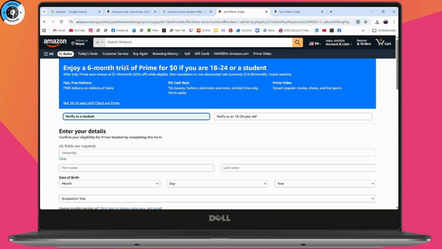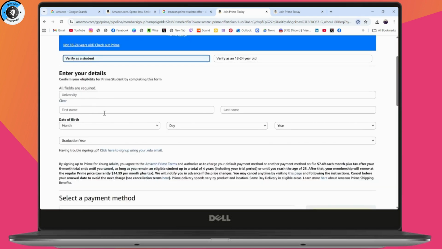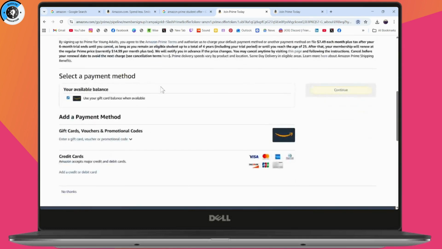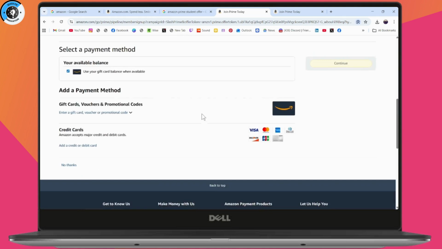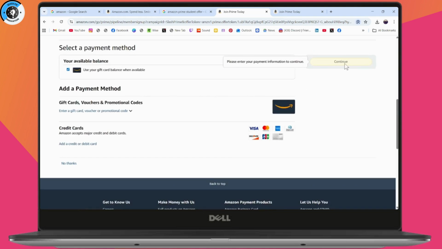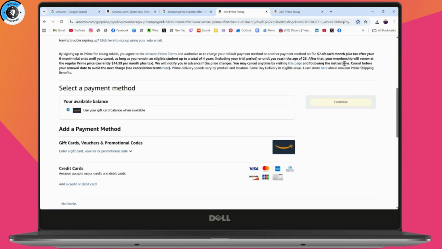You can enjoy a 6-month trial of Prime for $0 if you are 18 to 24 years of age or a student. So you need to simply enter the university, the first and last name, the date of birth, and then the graduation year. After that, select a payment method. And after selecting your payment method, you need to click continue, which will be on the right side. And then you'll be able to get 6 months of free trial of Prime.